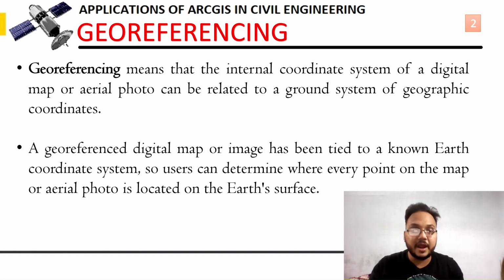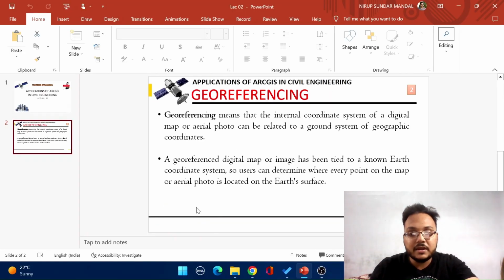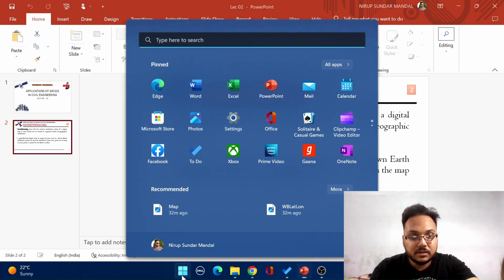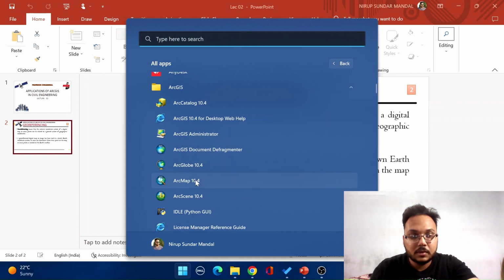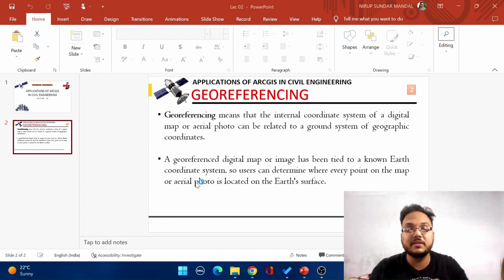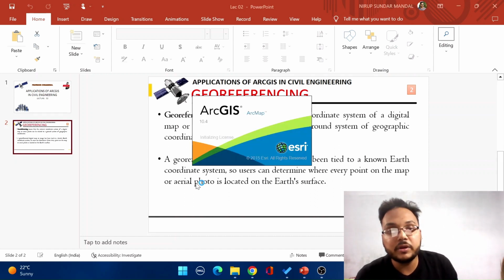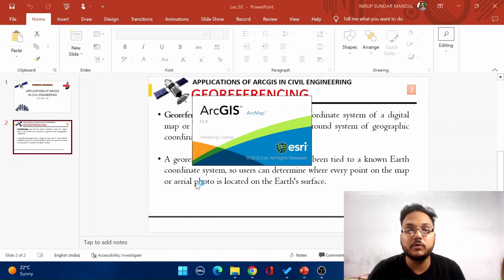Now we will be doing some hands-on training of georeferencing in ArcGIS. For that, I'll open ArcGIS first. ArcGIS can be opened with ArcMap. This application can be used to open ArcGIS. If you haven't downloaded or installed the software, I would recommend you to please download and install it. The tutorial for downloading and installing the ArcGIS cracked version is available in many YouTube videos. You can refer to any such video and download the software and install it.